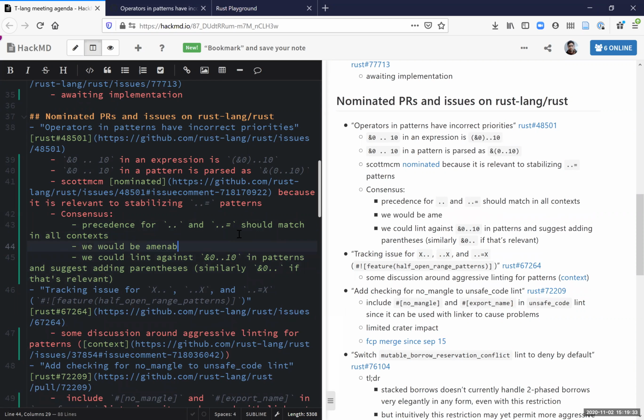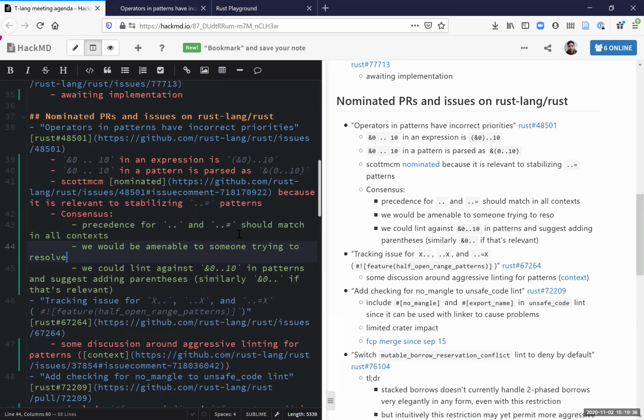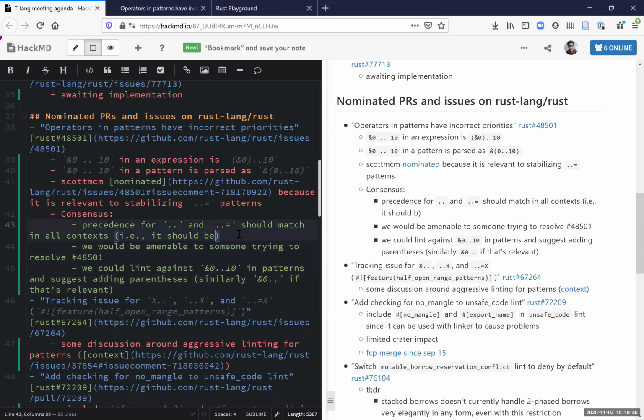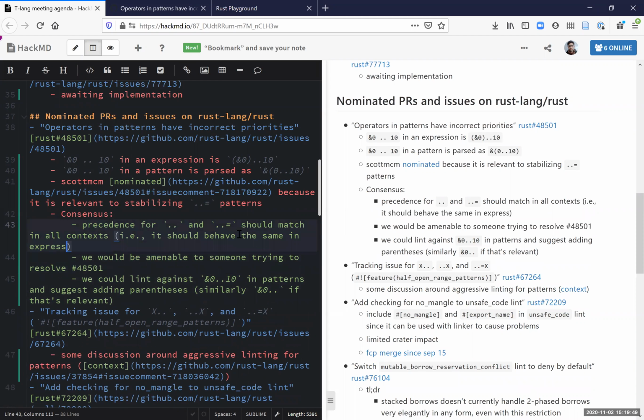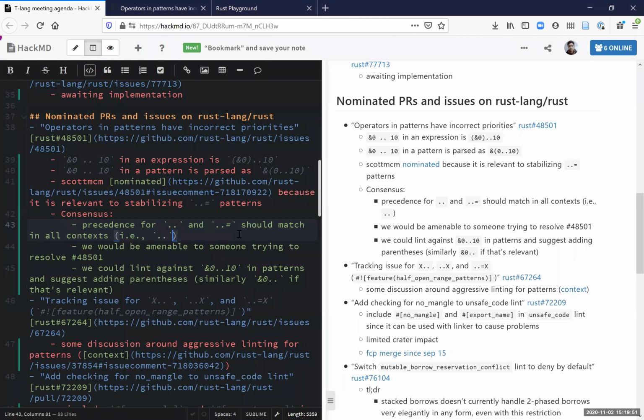Yeah, sorry to be pedantic here. The bullet that the precedence for .. and ..= should match in all contexts implies that if ..= doesn't match today, then ..= should be the thing that changes to be more like .. and have the context-dependent behavior, right? What I'm saying is, if you're in an expression, 0..10 and 0..=10 could be the same. And if you're in a pattern, they should be the same. And ideally, expressions and patterns should be the same with one another, but that's what we've already lost.